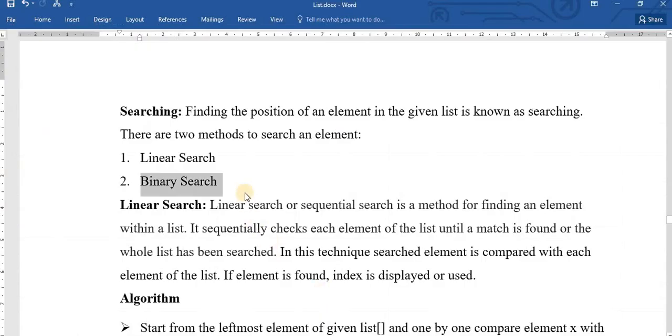First I will tell you what is linear search. Linear search means searching line by line, one by one. It is also called sequential search because you have to search an element sequentially. It's a method for finding an element within a list. What do you mean by sequentially? Means one by one. It checks each element of the list until a match is found or the whole list has been searched.